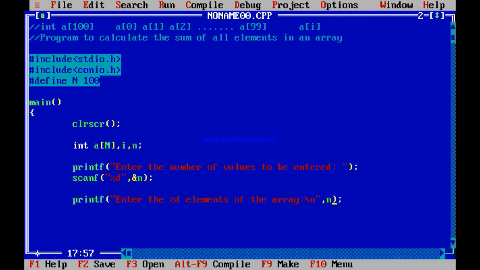It has to be replaced by n, small n. So say the user has entered that he will enter 8 values, so n is scanned as 8: enter the 8 elements of the array. Now to scan those n number of elements, what do I need to do? I will have to scan n times. How to scan n times?